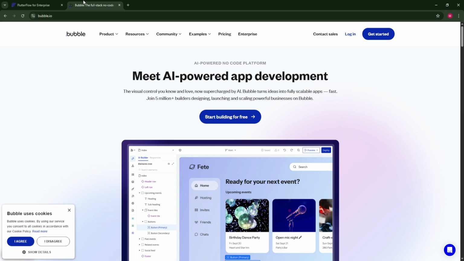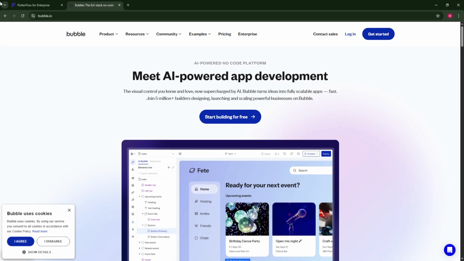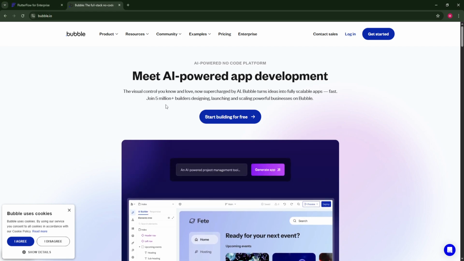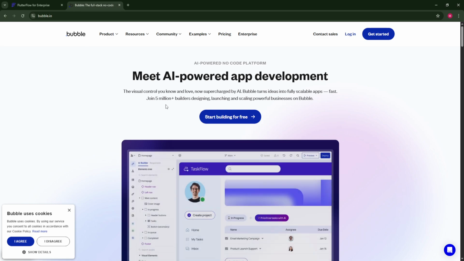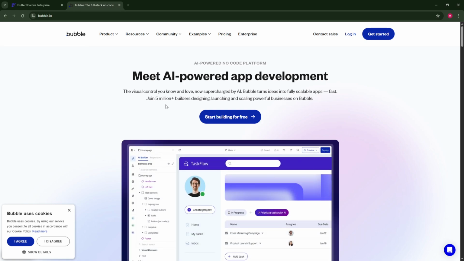It also has customizable UI and logic, which offers great flexibility in designing UIs and defining app logic, and has an extensive plugin marketplace, which offers integrations with third-party services via plugins.